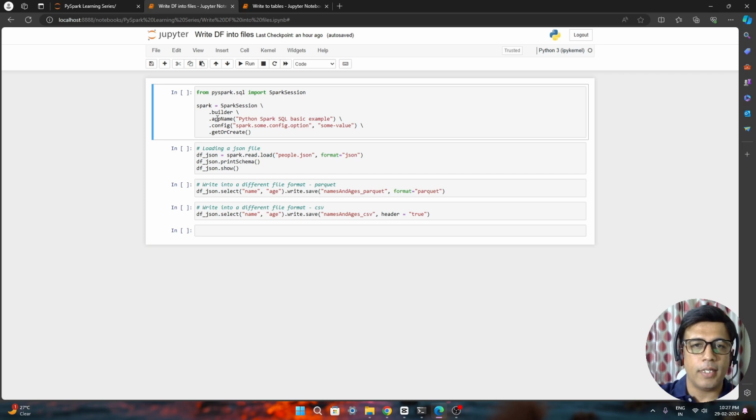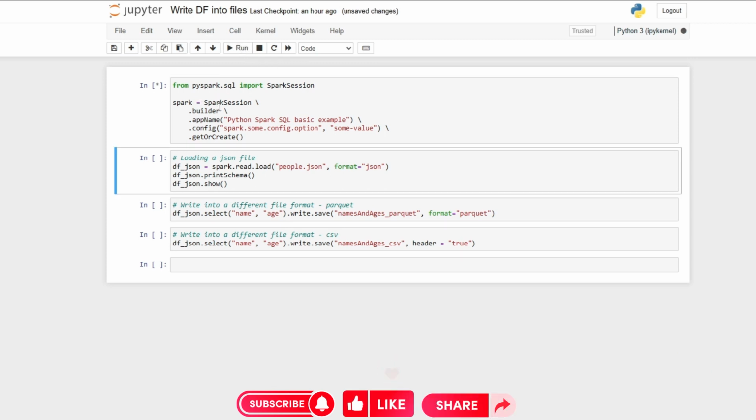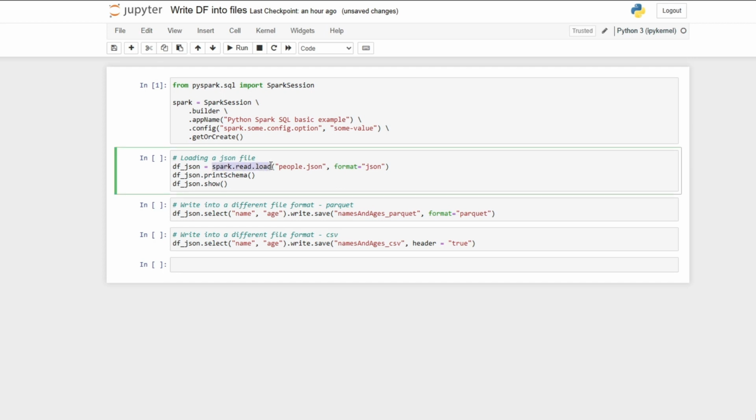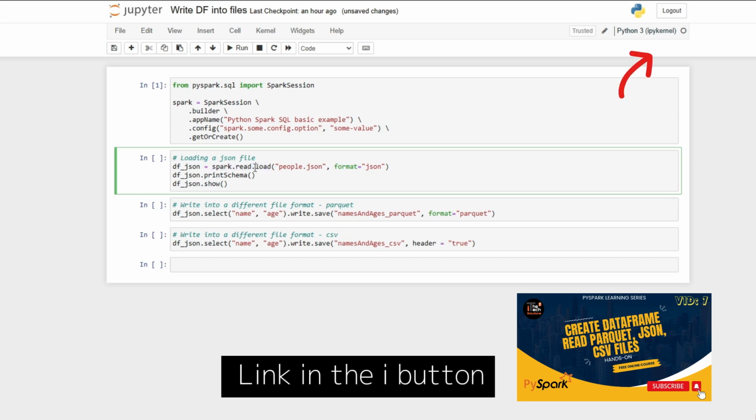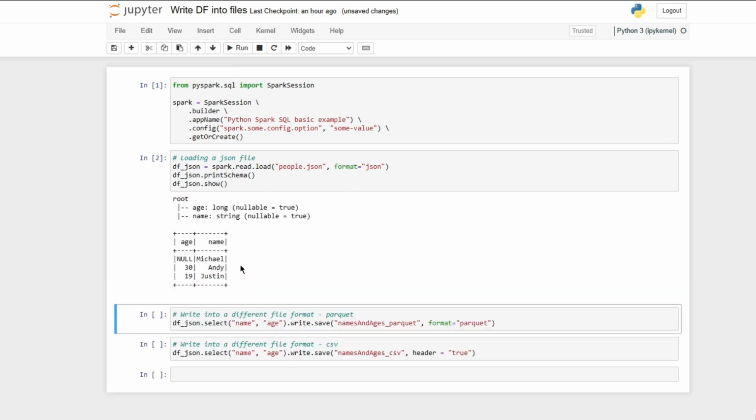Okay, so let's see the practical example for this one. Here I am in my notebook, and the first command, as usual, is to create the Spark session. Once the Spark session is created, we will use the read.load that we saw in the previous video to read the JSON file, and we have provided the format as JSON. We will do a print schema and show as before, to see the content. It has two columns, age and name, and these are the values in it.